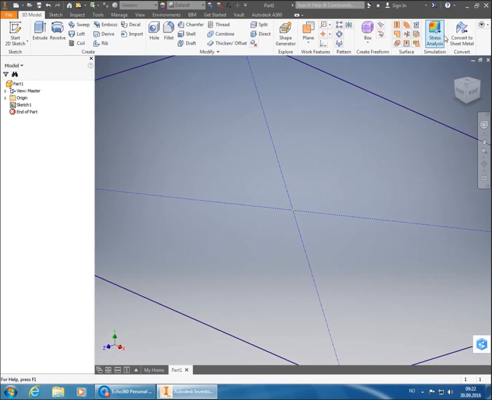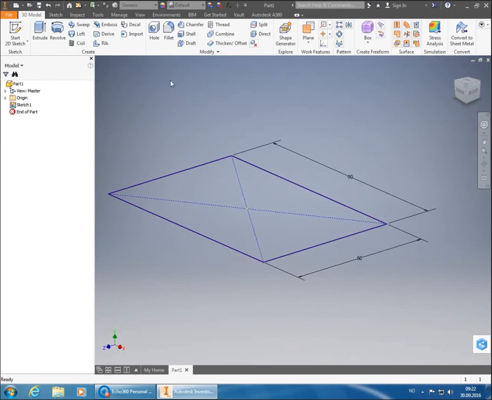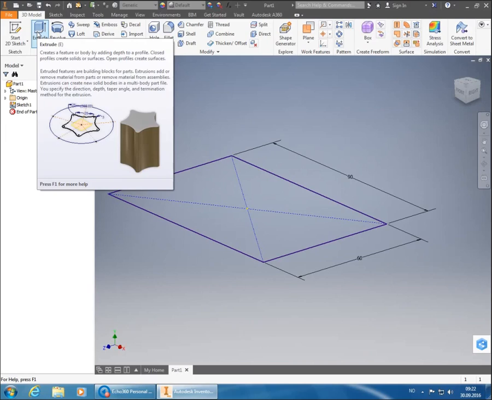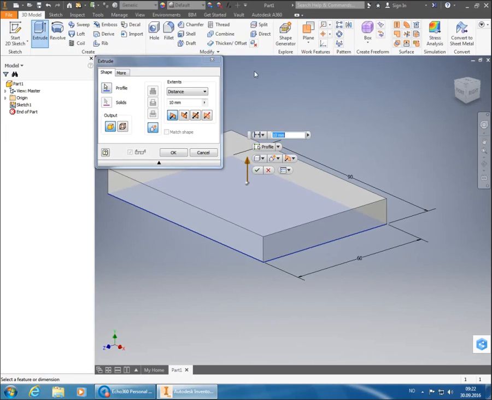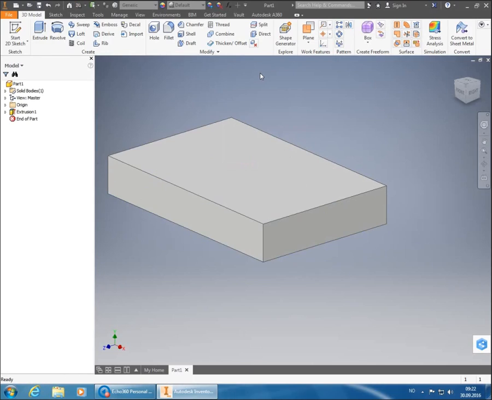So we're going to finish the sketch, and then use the extrude function up there. And this one is supposed to be 15 millimeters thick. So 15. Then click enter.